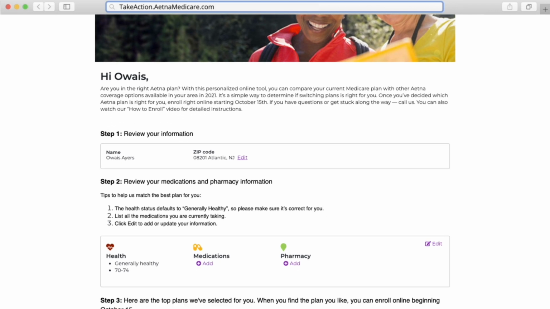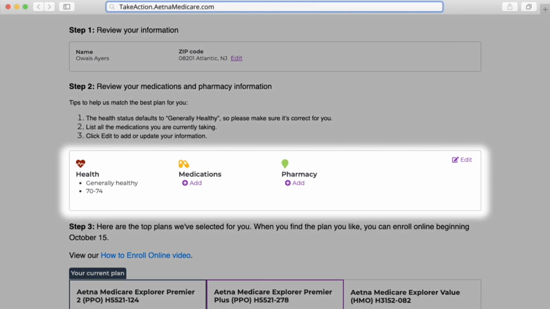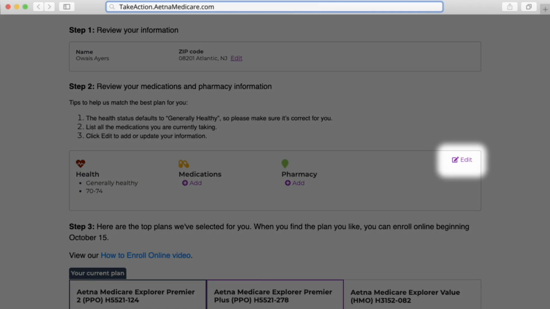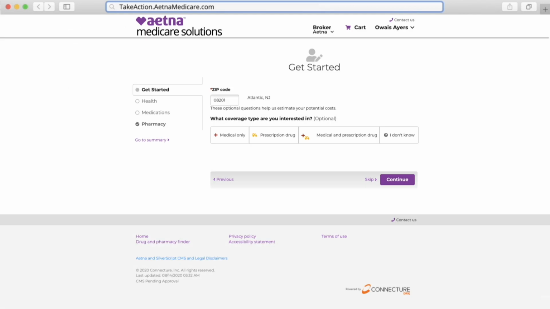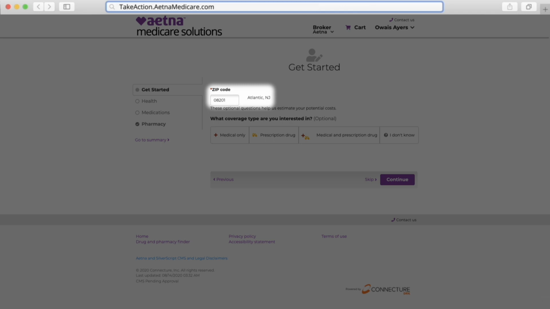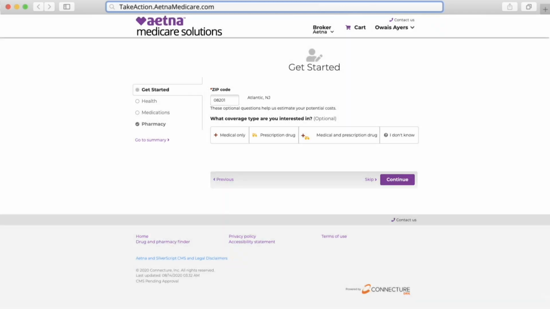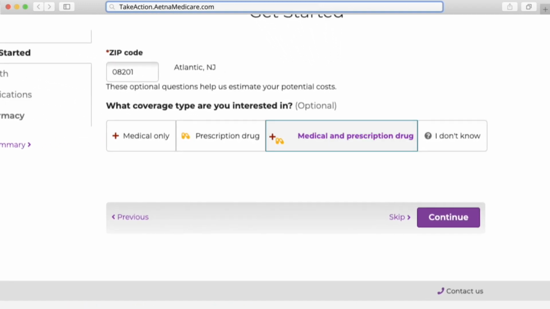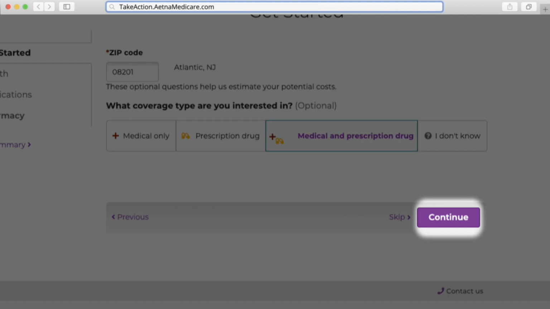Next, review your medications and pharmacy information. Again, if anything looks incorrect, simply click the Edit button. On the Edit page, you'll have another chance to update your zip code if needed. If you want to see recommended plans similar to what you have now, under What Coverage Are You Interested In, select Medical and Prescription Drug, then click Continue.